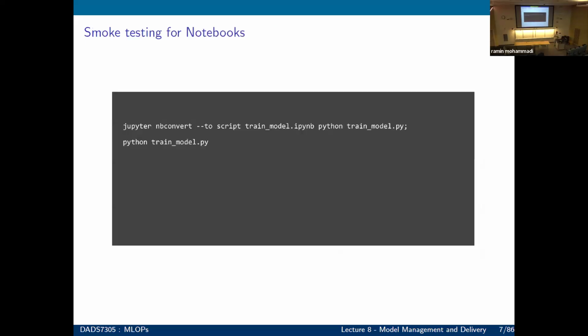Now, if you are working with a notebook, and you want to say, okay, all my code is in this notebook and I'm sure it's running, the easiest smoke test is something like this. Just convert the notebook to .py and run it as a Python file to see if it's going to break or not. So that's a smoke test for your notebook files.